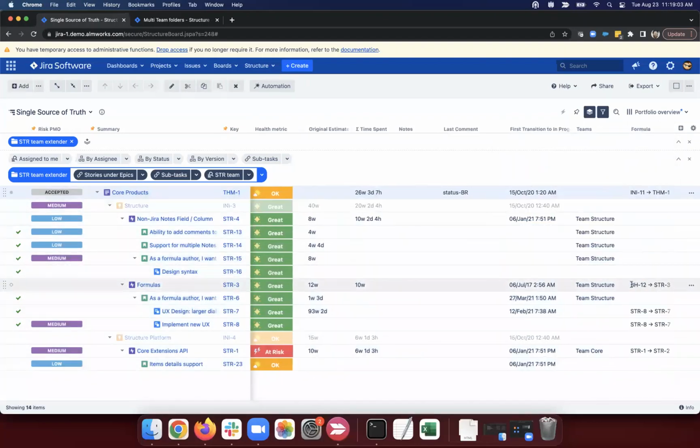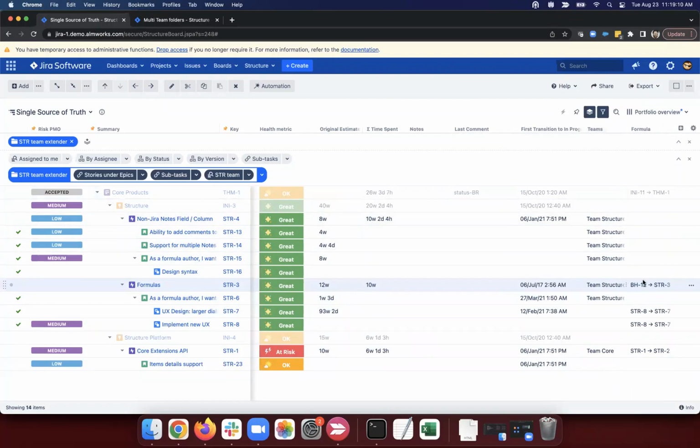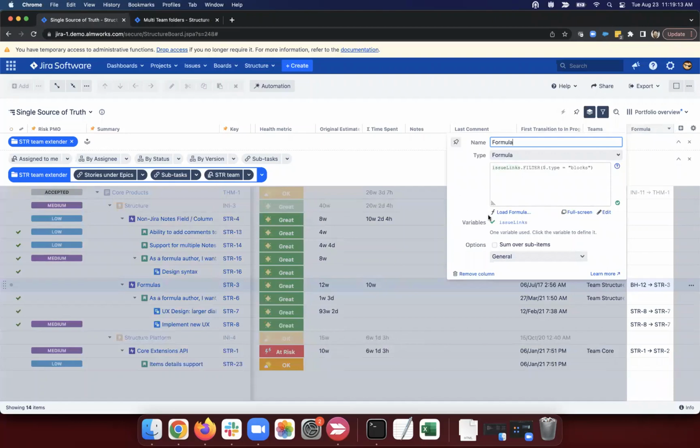We can see some items. So it's saying BH12 is blocking structure 3 here, it looks like, but there's more context we want to add. There's more information, and that's where this new feature comes in, the formula library.